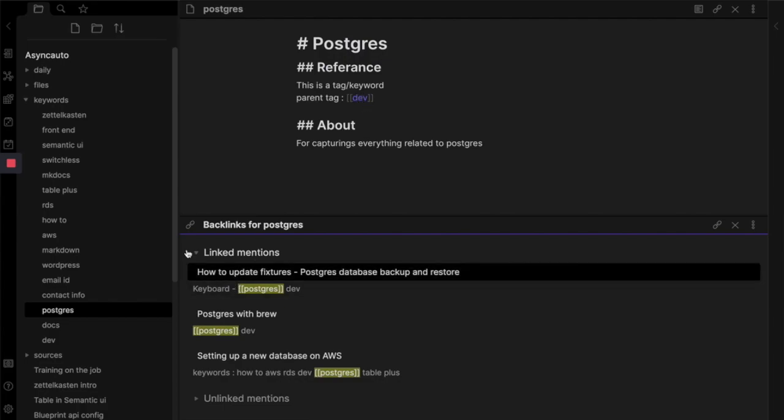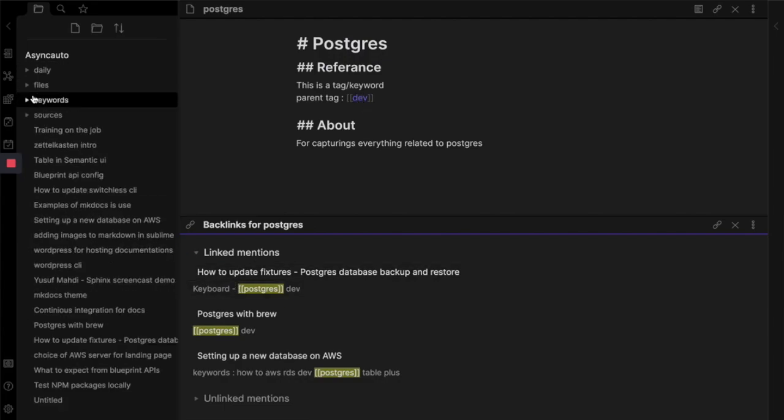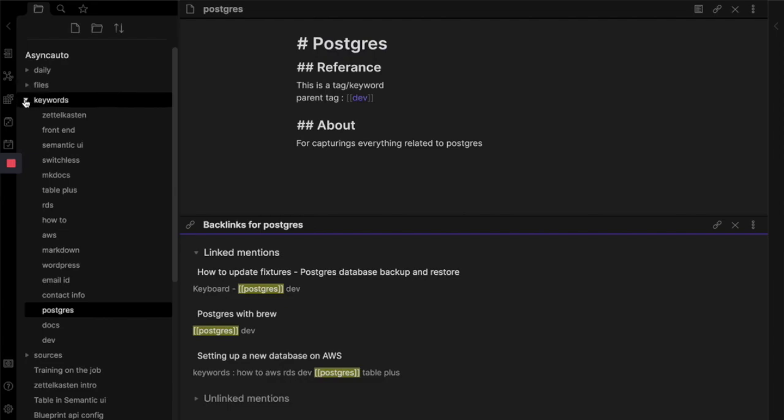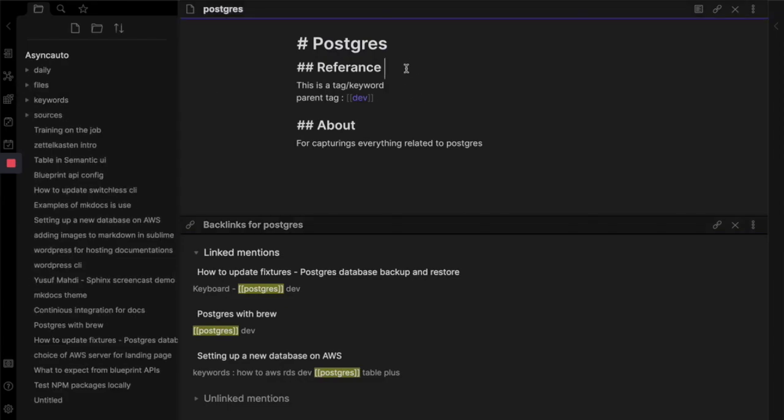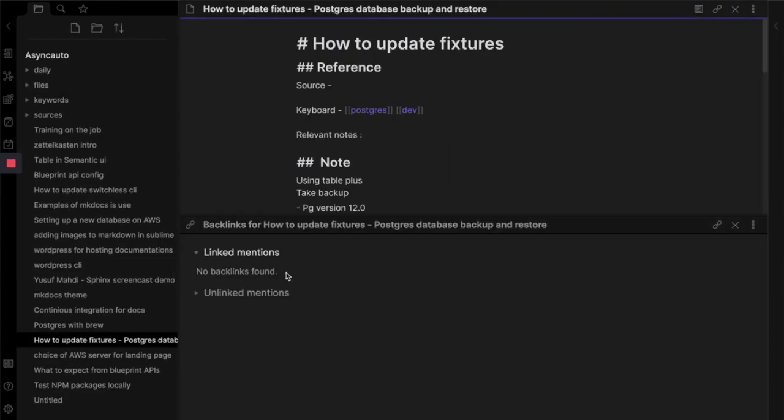And so each tag, each of these, are markdown files. All of these are markdown files. So technically, I can open, let's say, something like this, and I'm basically saying how to update fixtures. This is related to Postgres. This is related to dev.